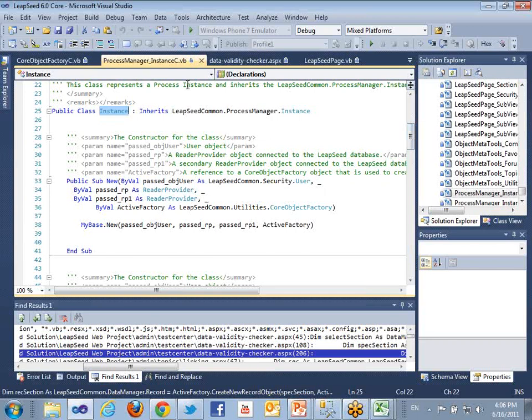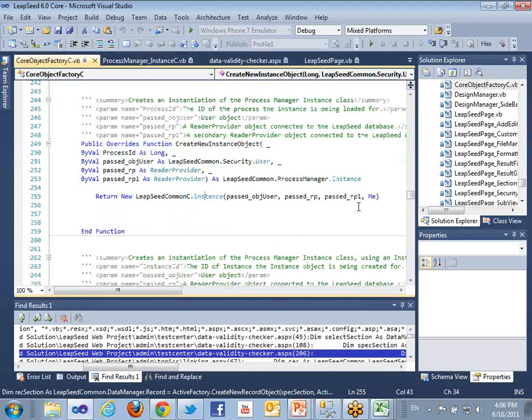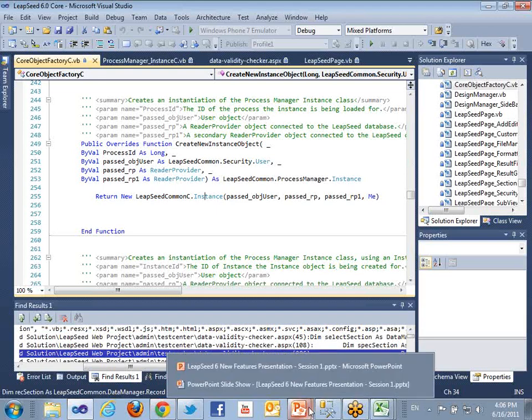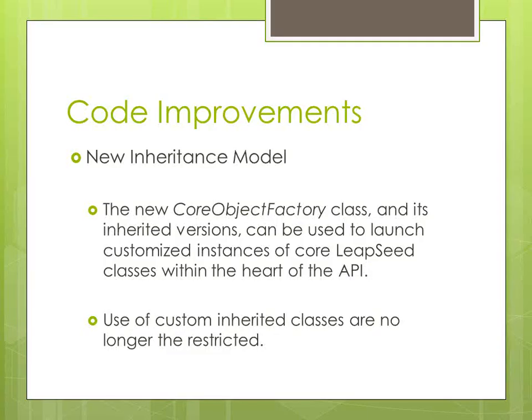So essentially what the object factory does is when it creates objects, it assigns itself to that parameter, and that becomes the factory object inside the object that might be creating more LeapSeed objects. Hence, any customizations you've done to that class and how records are created are propagated inside the API. So it works n levels deep. It's much easier to make custom logic now that the functionality propagates that deep.